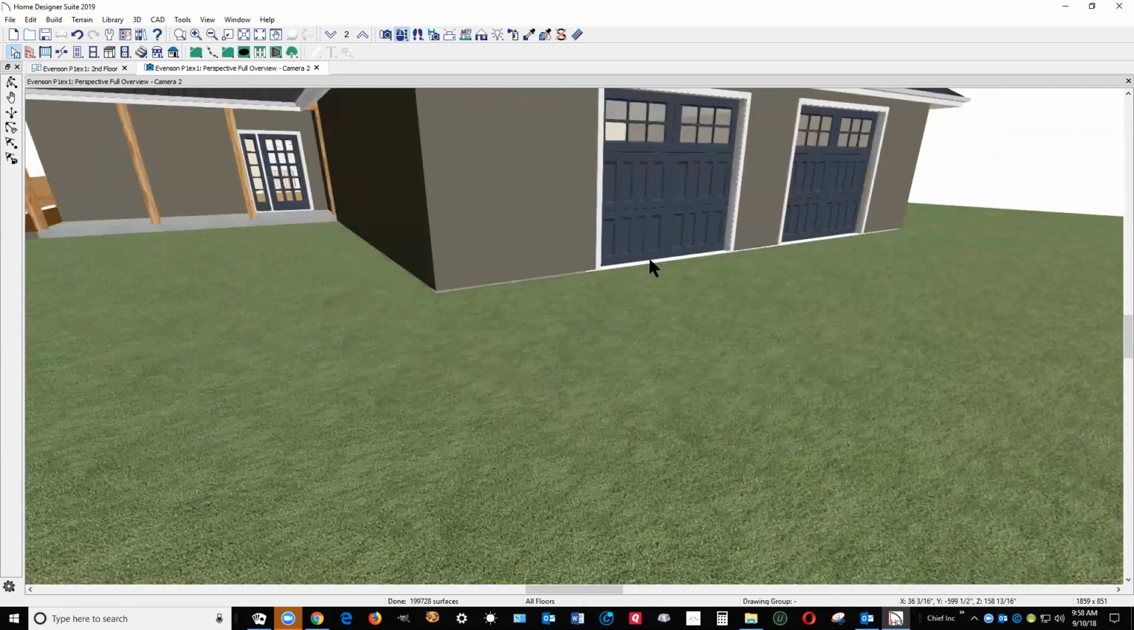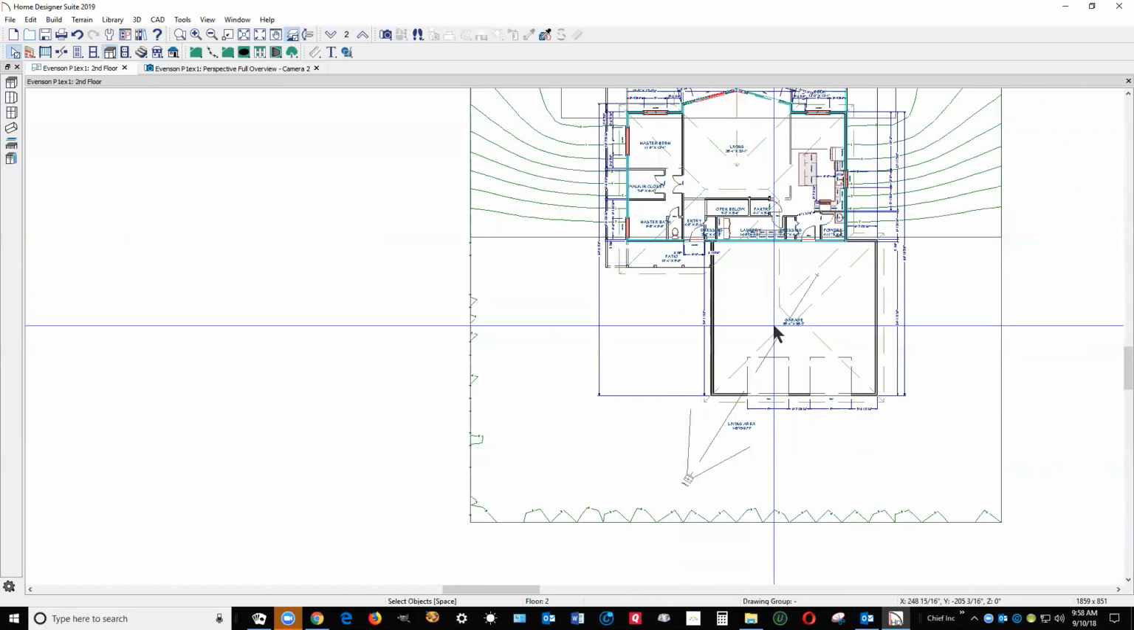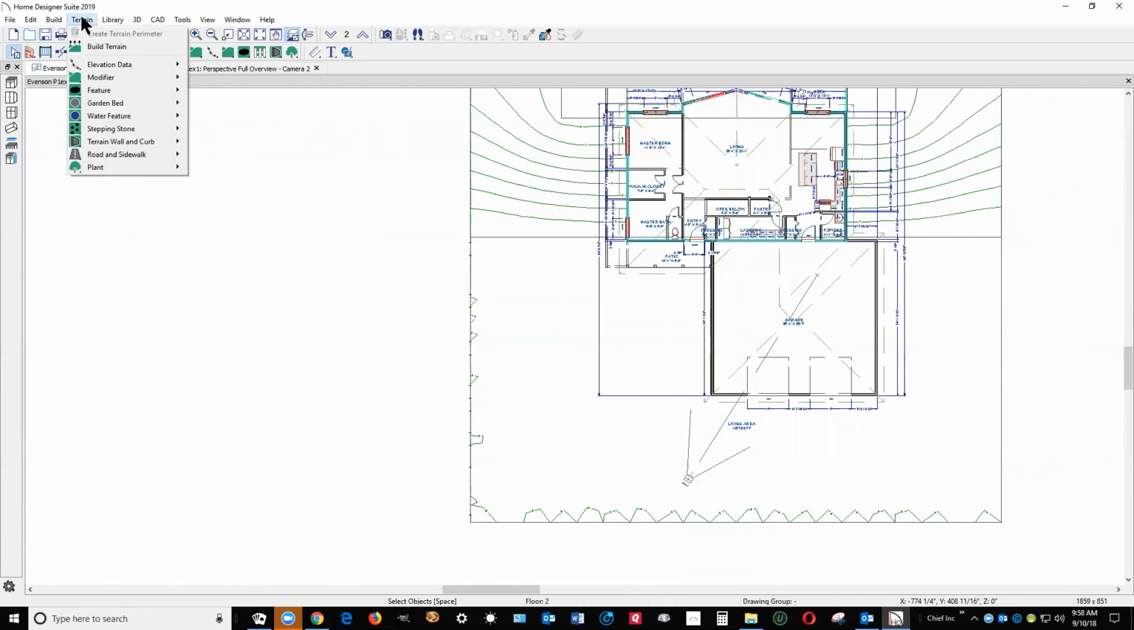Now, normally I'd set my garages at 1 inch above the terrain, because if I wanted to draw a driveway, I'm going to go over here to driveway. Driveways are about 1 inch thick in this software. So we'll go over here to build.